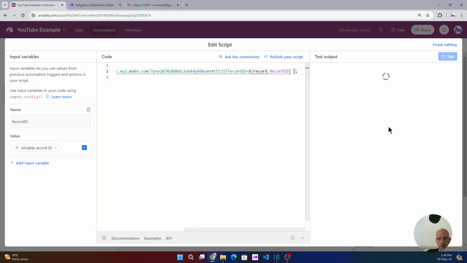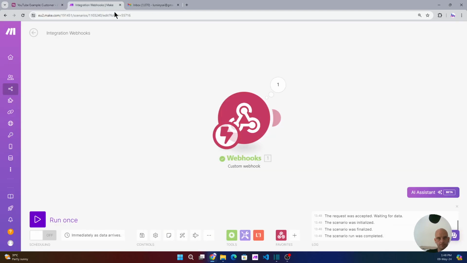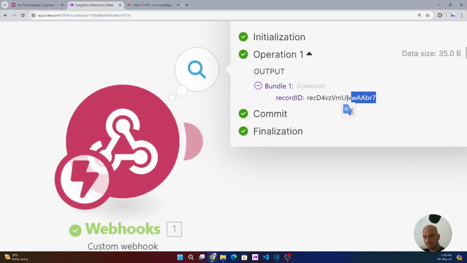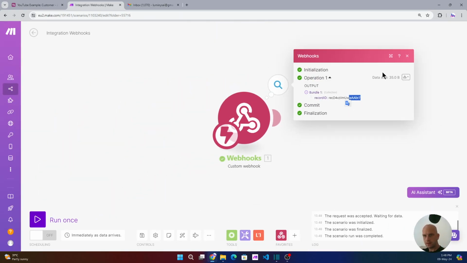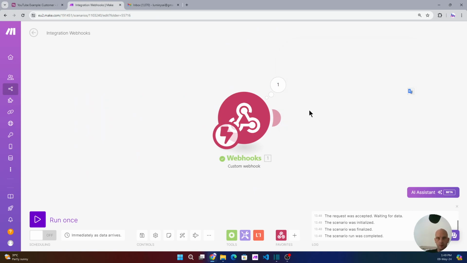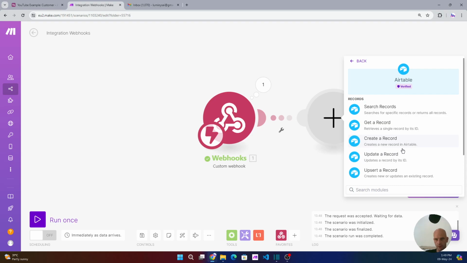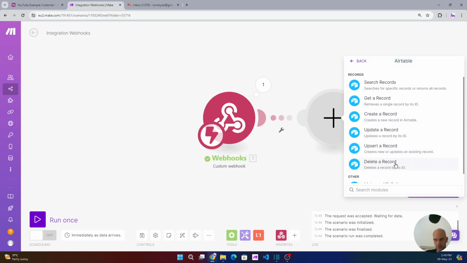Okay. So we're choosing item here. Okay, successful. So we just passed AA BR7. There we are, AA BR7. Okay, so great. Now we need to connect to our Airtable to get all of the information from Airtable.